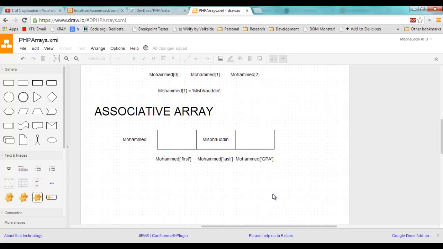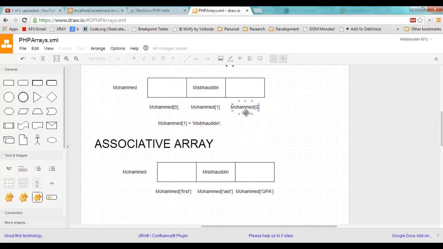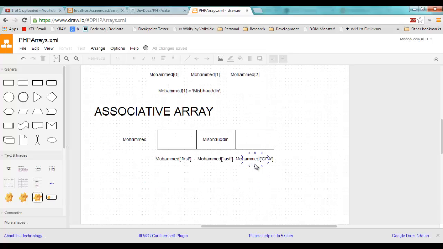If I ask you to get the GPA, you will not have to remember that the GPA is actually stored in index number 2. You just have to say Muhammad and then put GPA. So that's the power of using an associative array. Okay, hope this difference was very clear, because this is one of the major advantages of using an associative array.